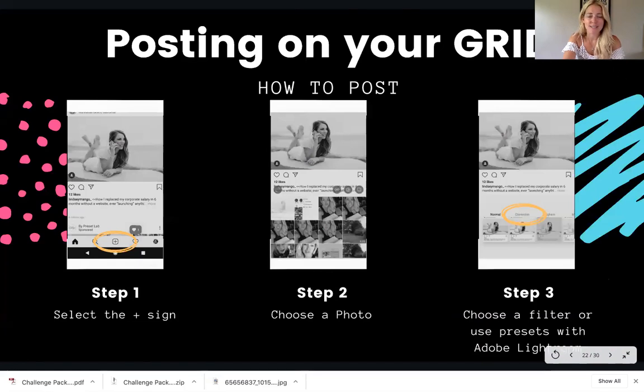Posting to your grid. Okay, guys, so we're going to teach you how to actually put a post up. I know this might be simple, and some of you may already know how to do this, but I really just want to walk through this step by step and how you can do it. So step 1, select the plus sign. Step 2, choose a photo.